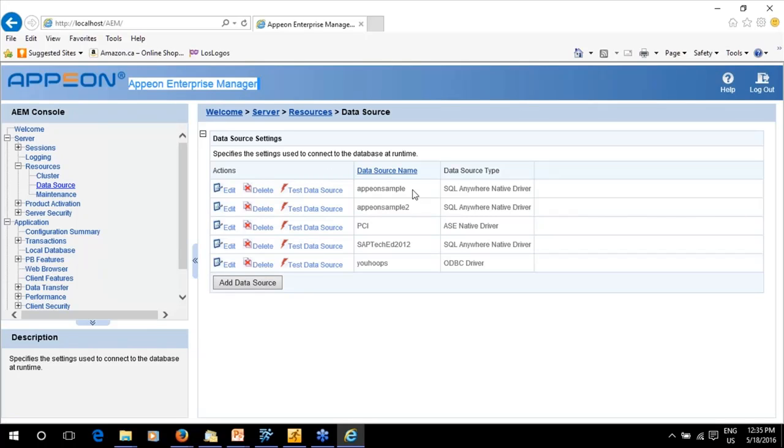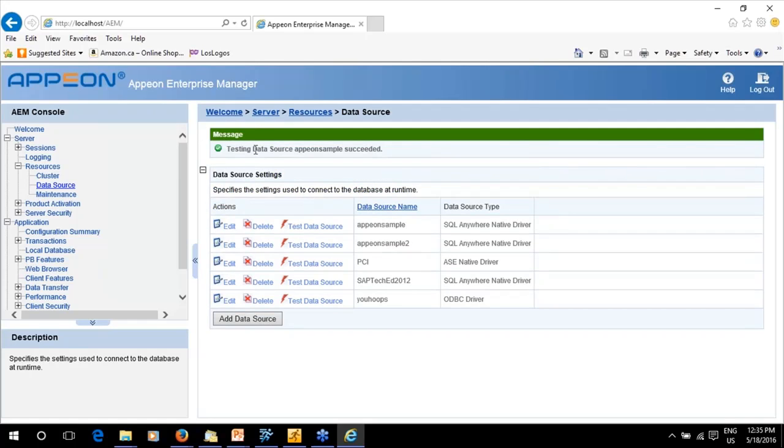So the Lost Logos application uses the same sample database that comes with PowerBuilder. Appeon provides the same database. They call it Appeon sample. So that data source already exists. And if you click here, you can see that the database engine has automatically responded, sort of saying, hey, that data source is good. The database engine is working. So the data access layer is done.